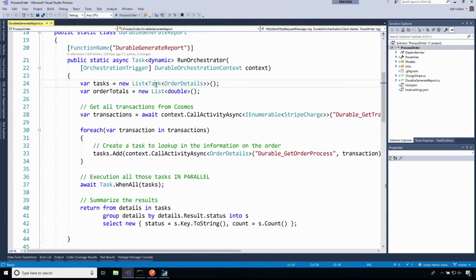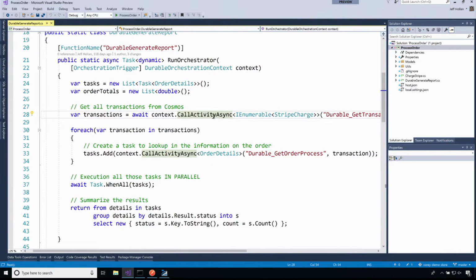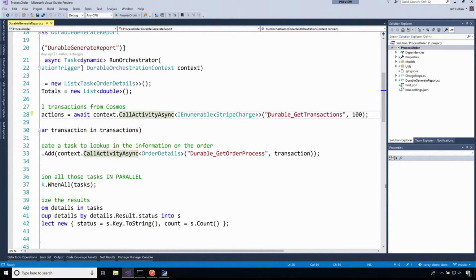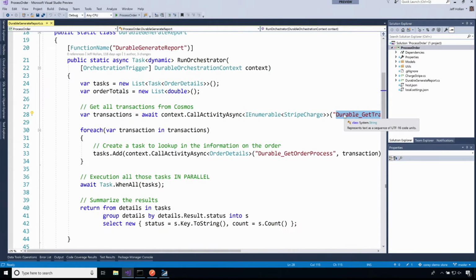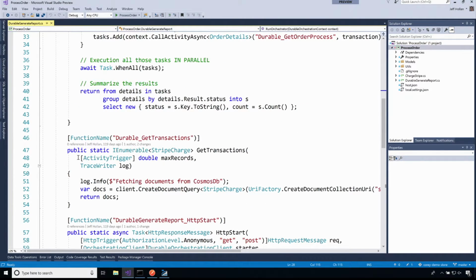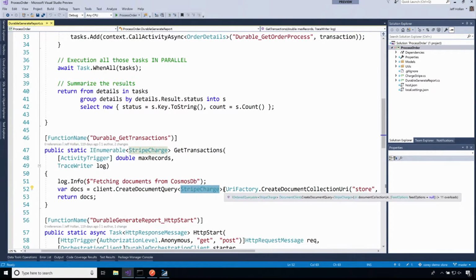I'm going to create a new list of tasks, and I'm going to create a new list of order totals, because I'm going to need to calculate some totals at the end of the day. Now, the first thing I'm going to call is this Azure function called durable get transactions, where I'm going to say, go get me the last set of transactions. So it's a simple Azure function. You can actually see it down here. It's going to call Cosmos DB, and it's going to ask it for all of the most recent Stripe charges.